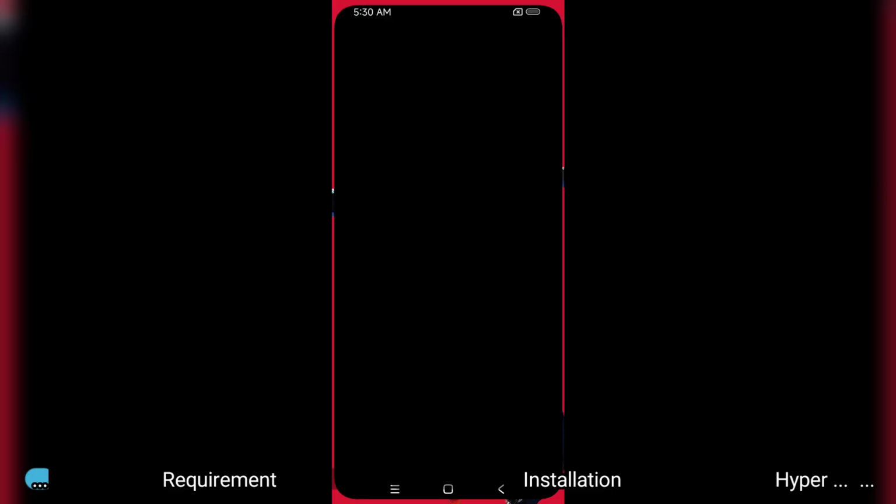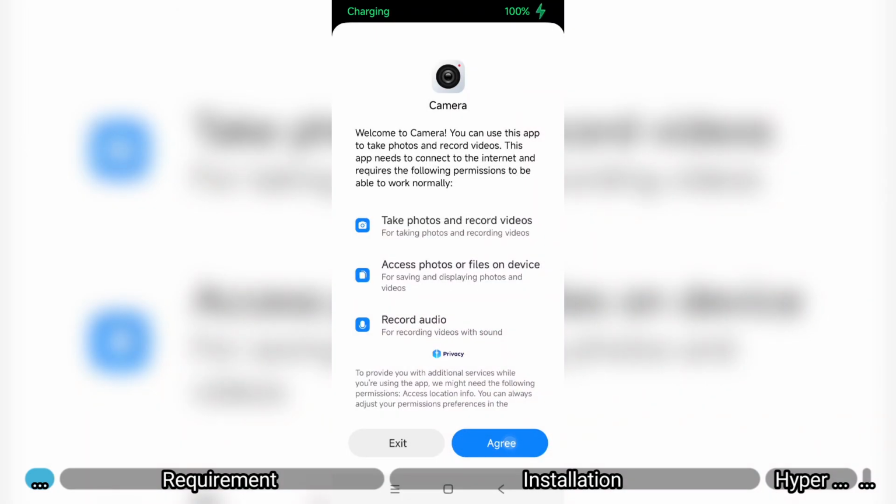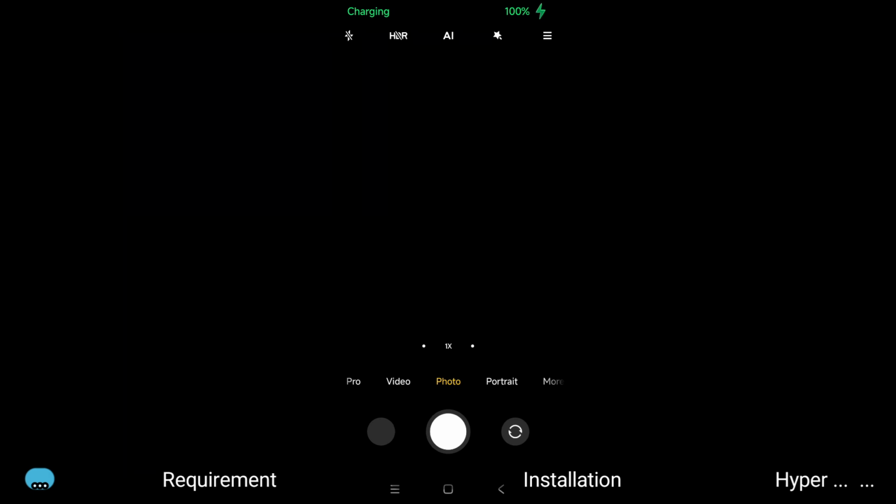In this video, I'll show you how to install HyperOS in Redmi Note 8 step by step. Do not skip the video, otherwise the ROM will not boot up. So let's get started.